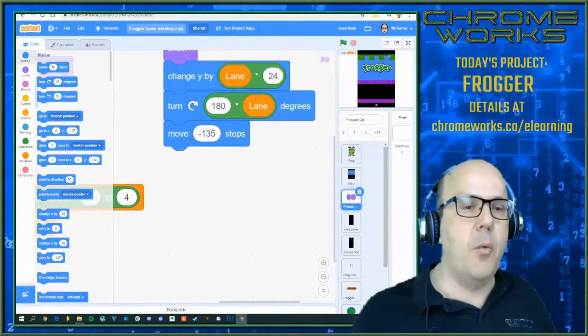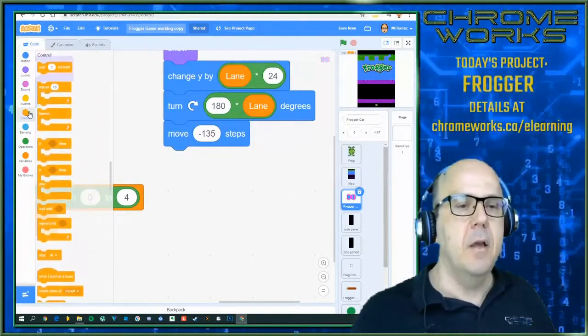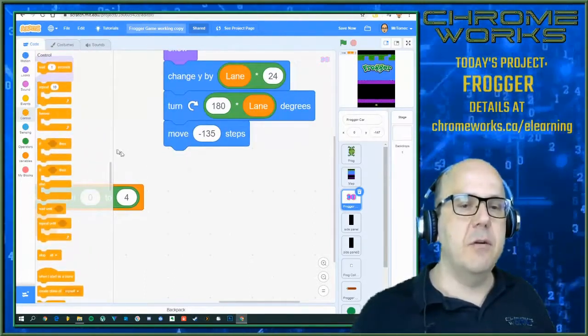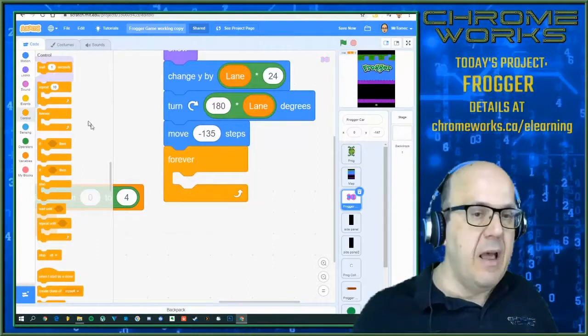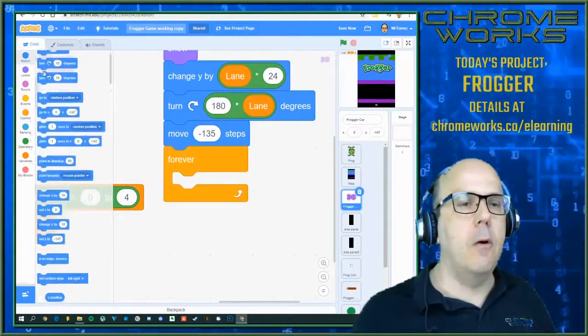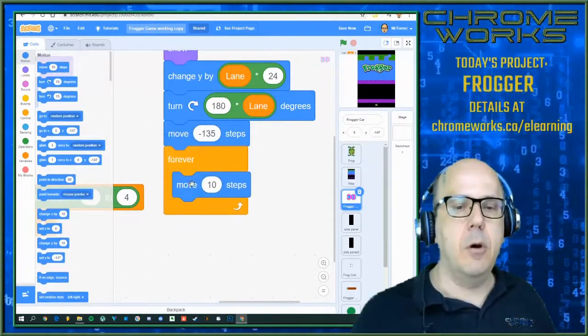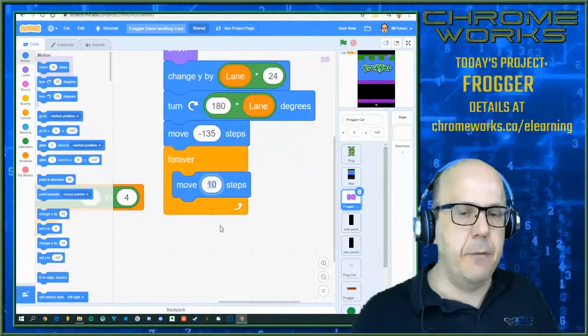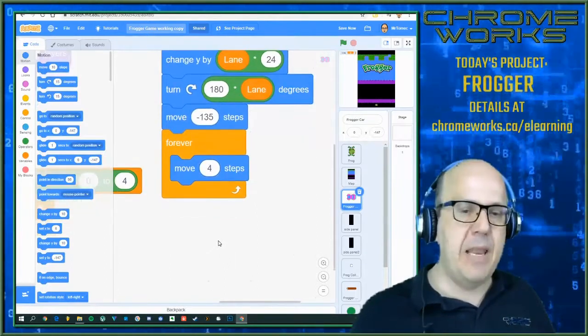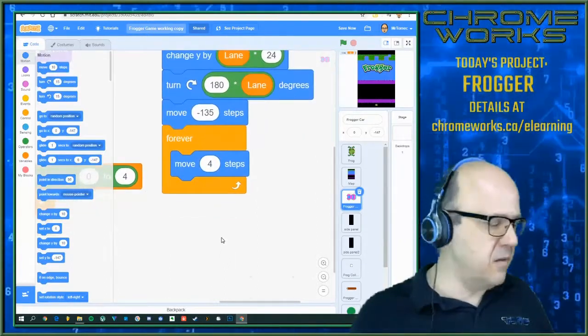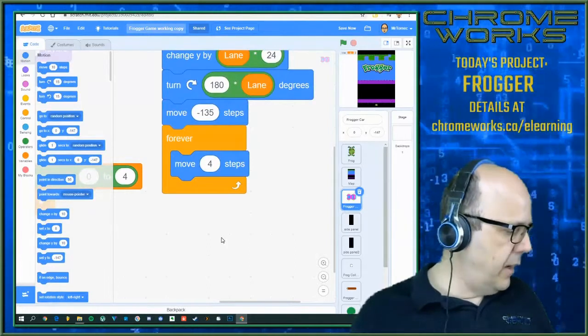Okay, so let's put a forever underneath here. So now that our cars are positioned, we can start them moving. I'm going to go forever. I'm going to tell them to move just a speed of 4. You could put a random number in here again if you wanted to make your cars move at slightly different speeds, and that might make it more fun. I might play with that tomorrow when we're play testing this game, or next time that we work on this car movement.